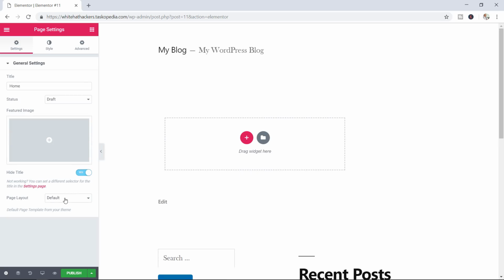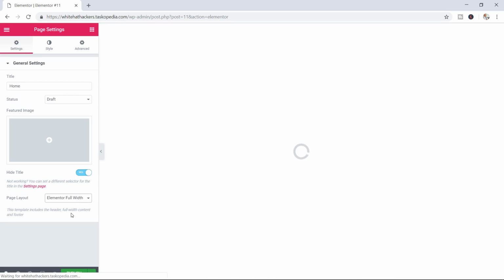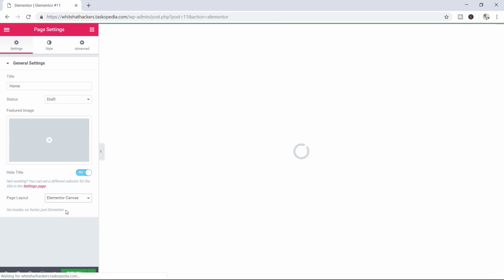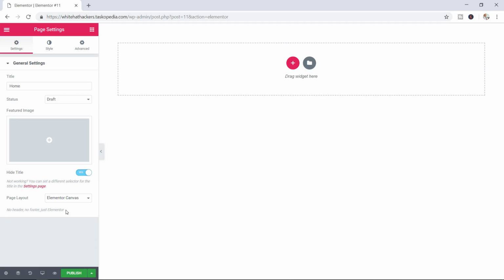And now in here, under the page layout, you have access to 3 different layouts. You have the default layout, you've got the Elementor Canvas, and then you've got Elementor Full Width. The difference between these two is that with Elementor Full Width, you're basically going to include the header and the footer from your theme. However, you will be able to create content that goes full width on your website using Elementor. But with Elementor Canvas, we are not importing the header or footer from the theme.